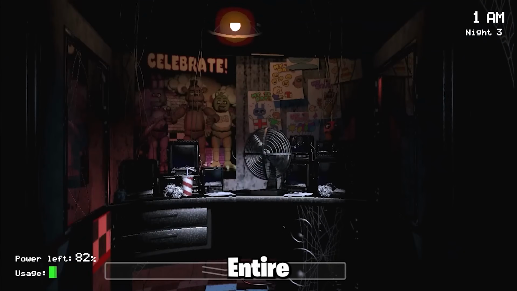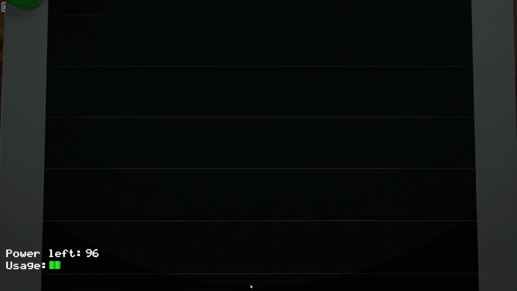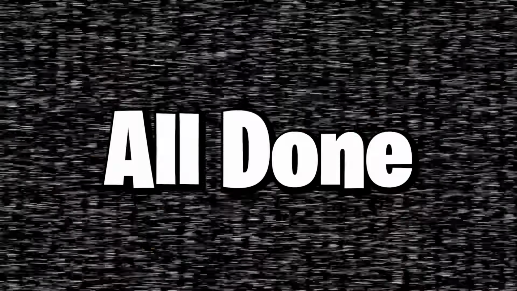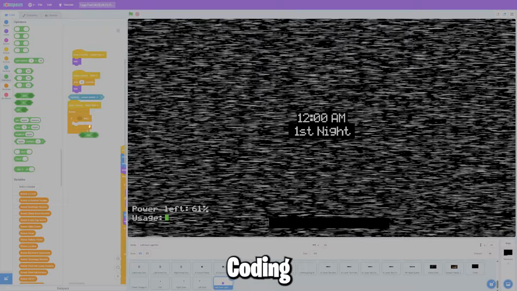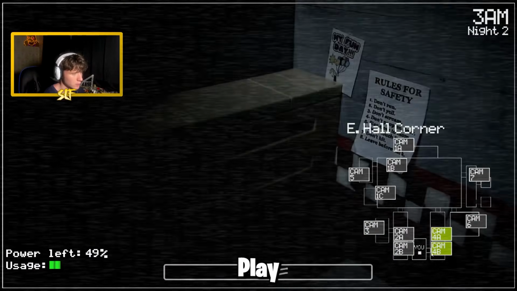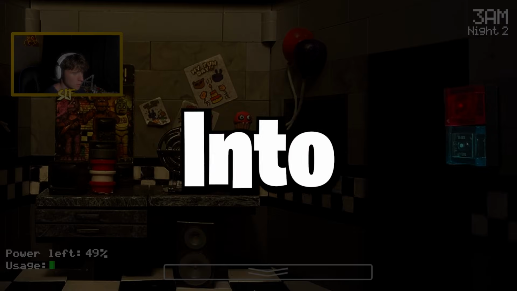Today, I'm recreating the entire first FNaF game using Lego and McFarlane. Every asset, jump scare, all done in stop motion. And yes, I'm even coding the whole thing in Scratch so I can actually play it towards the end of the video. Let's get into it.